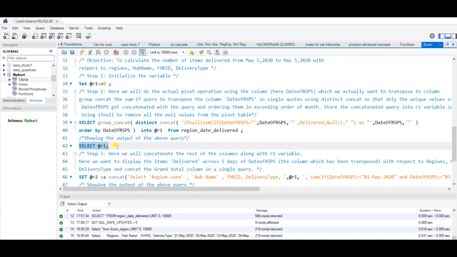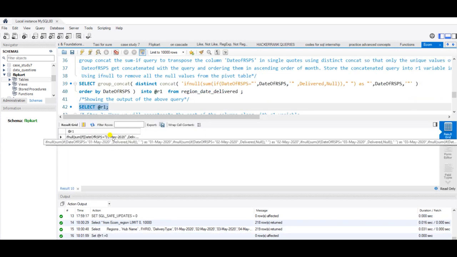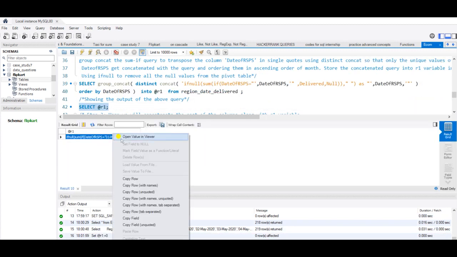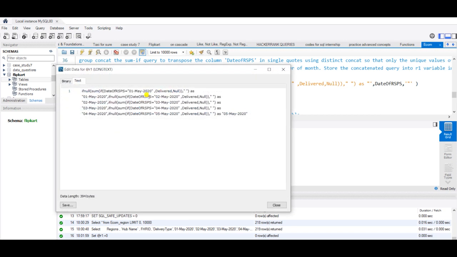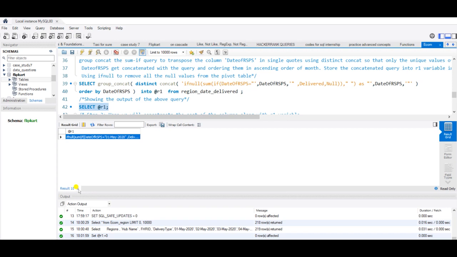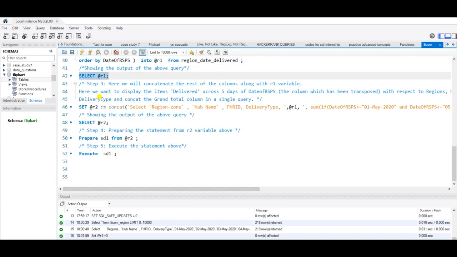Here if we run this, we can get the output. So see, by running only a single query, all the dates have been concatenated here. Now we will use a second variable, R2, where we will concatenate the rest of the columns along with my R1 variable that we wanted in our output, that is region, zone, hub name, FHRID and delivery type.